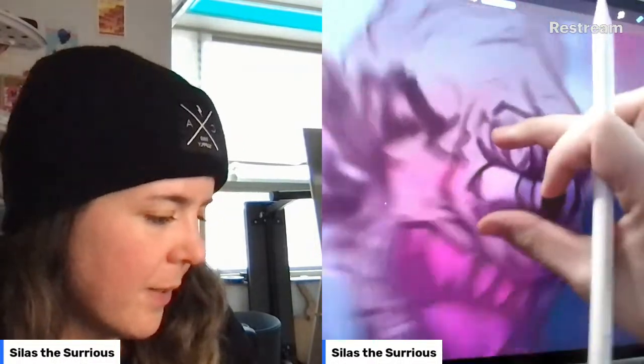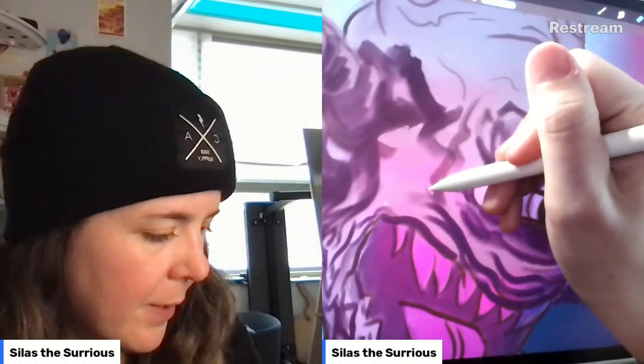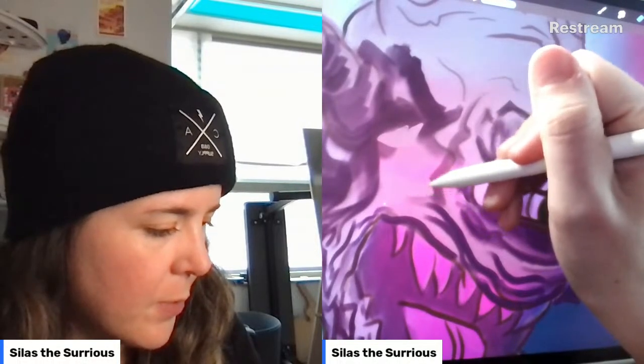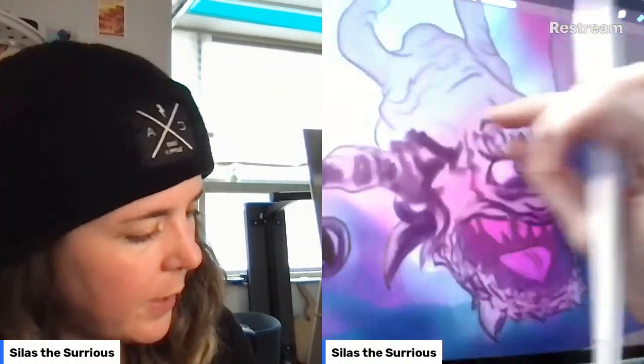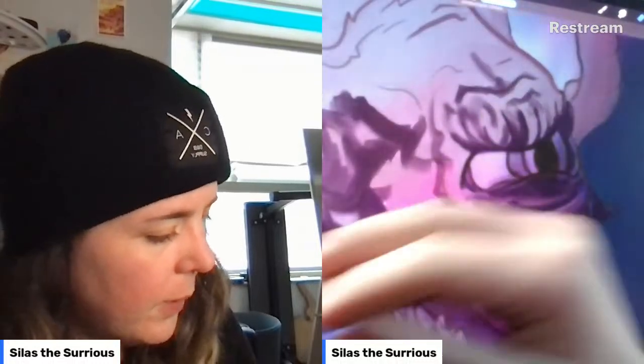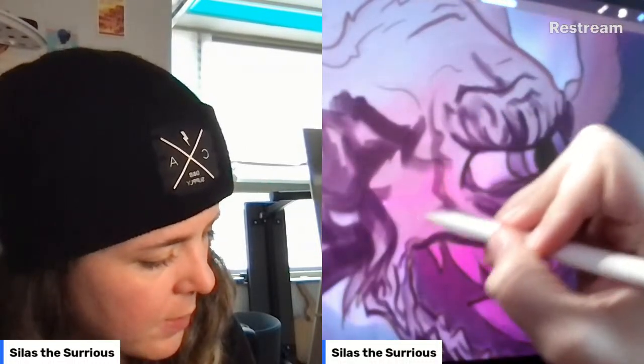A lot of the stuff that I've been drawing lately has very, very sharp edges. And so this is one of the ways to create that extremely sharp edge.